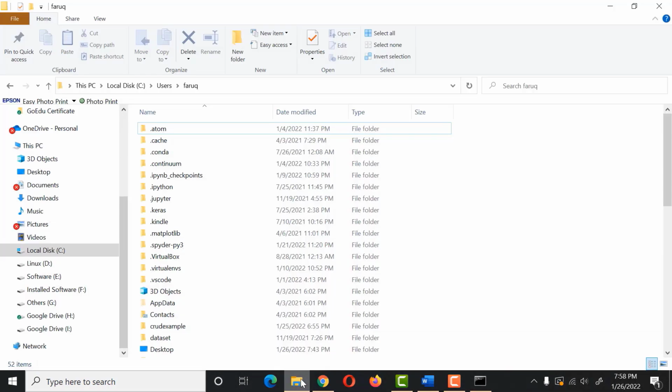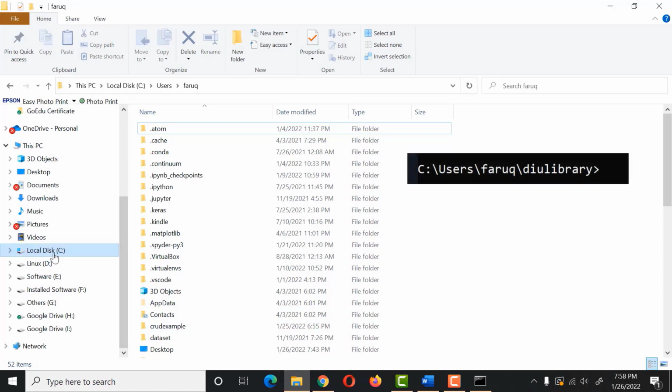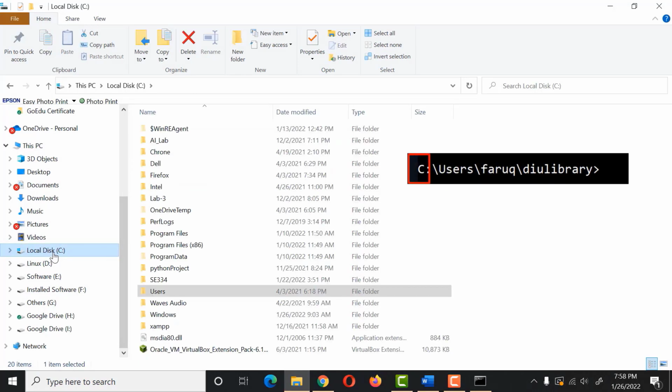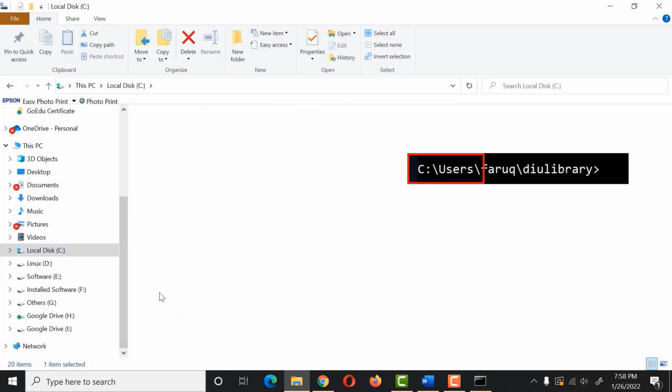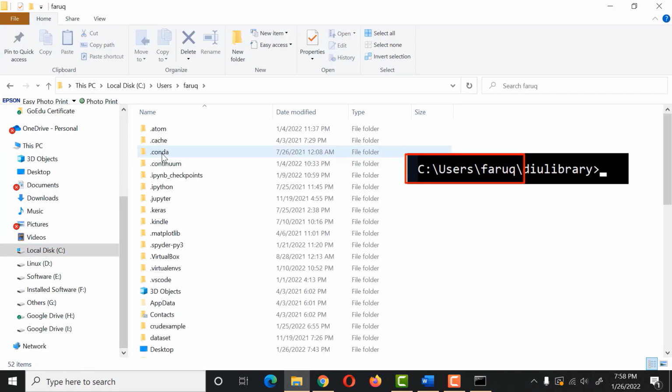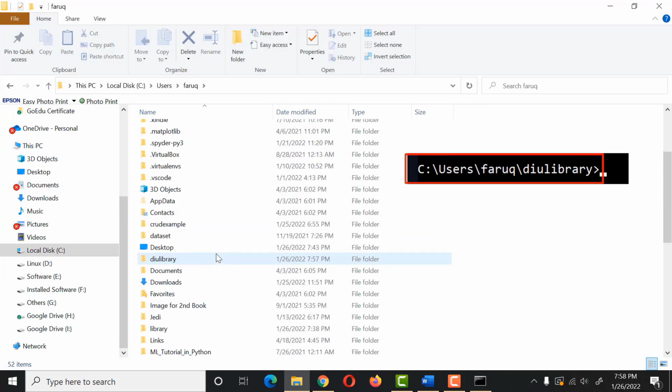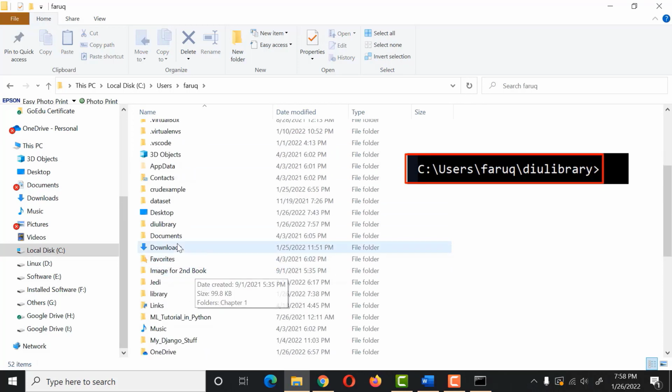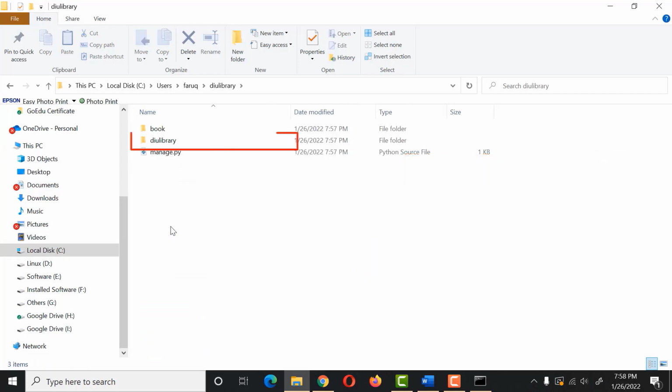Let's open the File Explorer, then go to C drive, then Users folder, then this folder. Here we can see the DIU Library folder. Inside of this folder, this is the project and this is the book app. And we can also see the manage.py file.